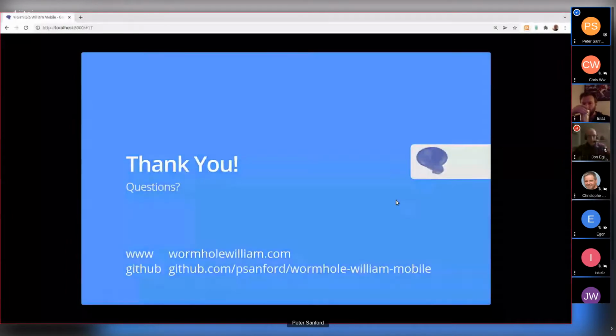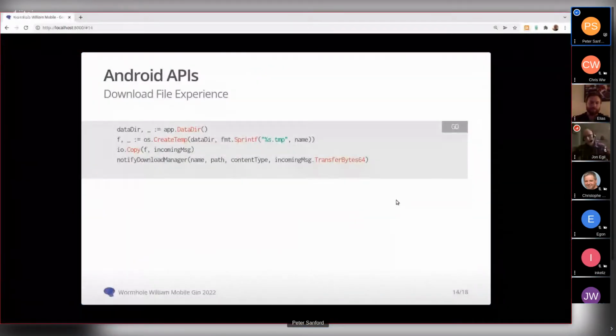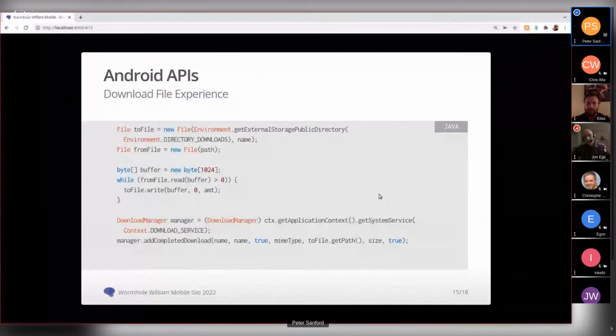In your slides, you did a copying on the Java side, copying to the downloads folder when an incoming file was received. Can you find that slide again? Sure. Let's see, this slide, I think. That's the one. Why did you choose to write that code in Java? Is it just for example's sake?